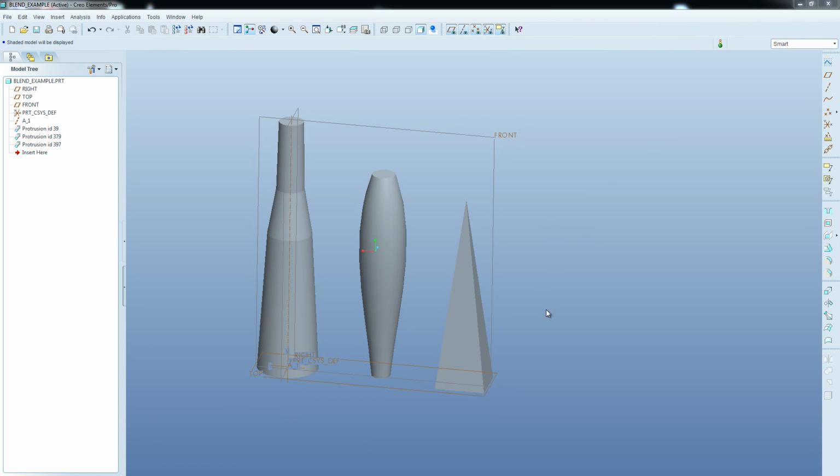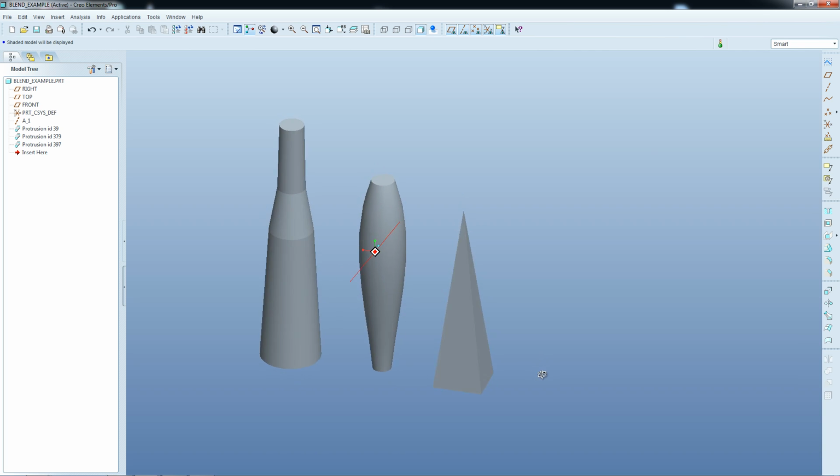In this tutorial we're going to have a look at some of the geometry that you can create using the blend tool, and here's three pieces of geometry that have been created using that tool.